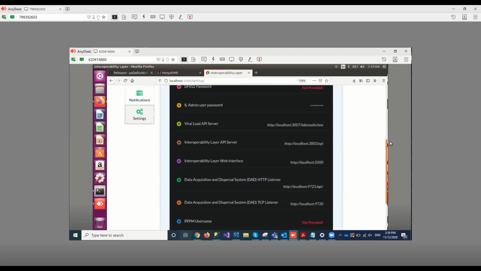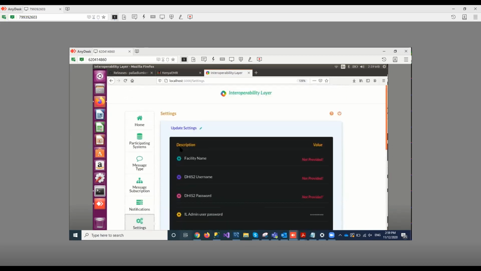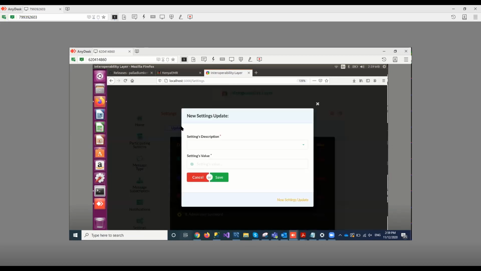So how do you configure that? Once you are at settings, you simply update settings, okay? From here, you start by updating the facility name. It doesn't really matter the order, but you update the facility name. Once you click on the facility name, you can key in the correct facility name. As I mentioned, I'm not going to do this practically because right now we are not able to send that data directly to the 3 p.m. instance.